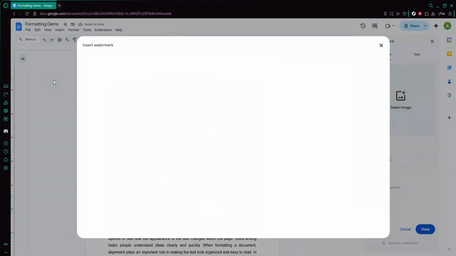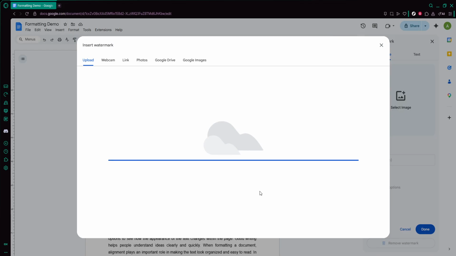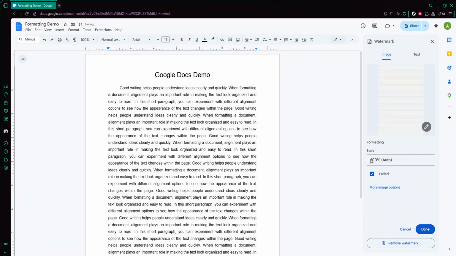After the image loads, Google Docs will place it behind the content on every page of your document. Give it a moment. If your image is large, you'll see it appear faintly behind your text. In the watermark panel, you can adjust the scale of the image to make it larger or smaller so it fits the page the way you want.